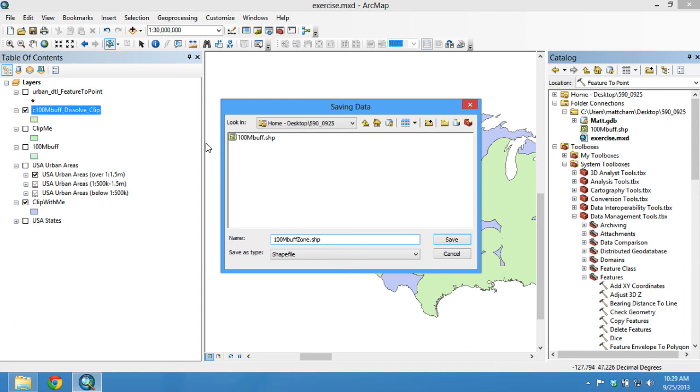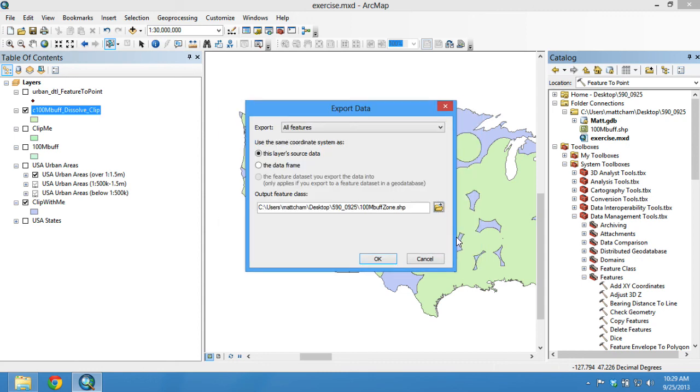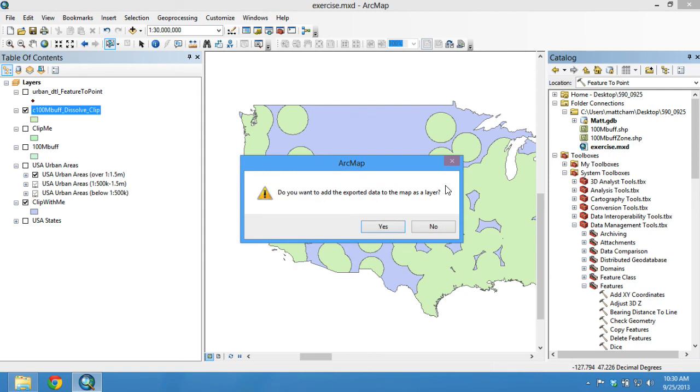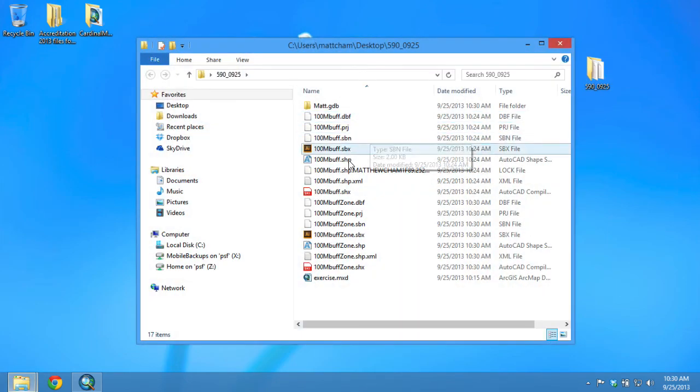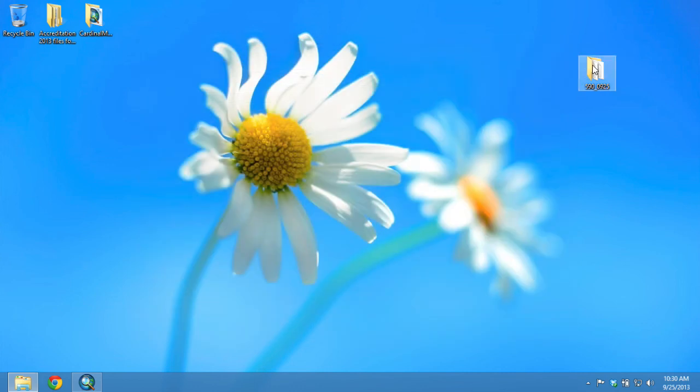Let's call this something 100M. I've already got 100M buff, so I'll say 100M buff zone.shp. Hit save, hit OK. Do you want to add this for this situation? Not necessary. Let's take a look at that. Look at all these other files it created along with that. I stress this a lot, broken record, but it's important. I always keep things together in one folder, so if you were to move to other computers, all I really need to do is take this folder.